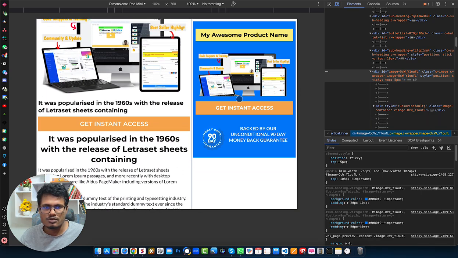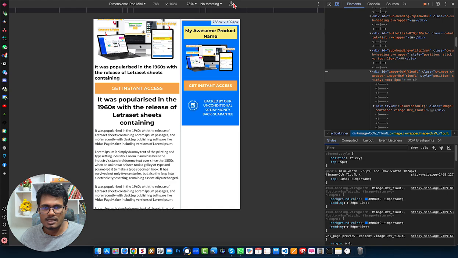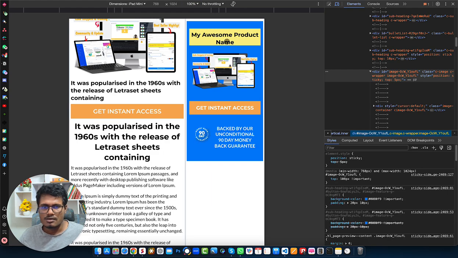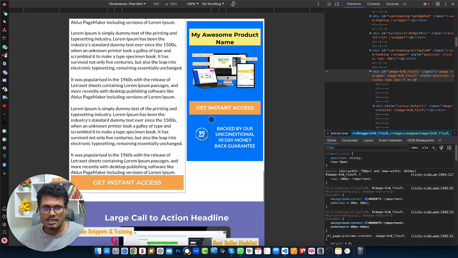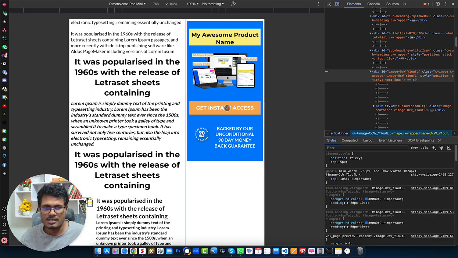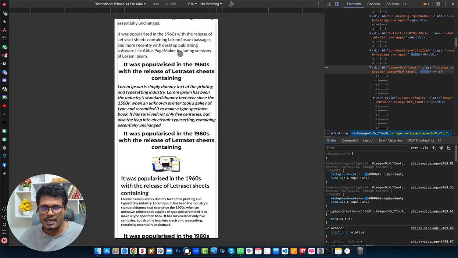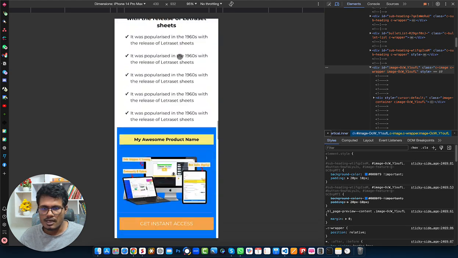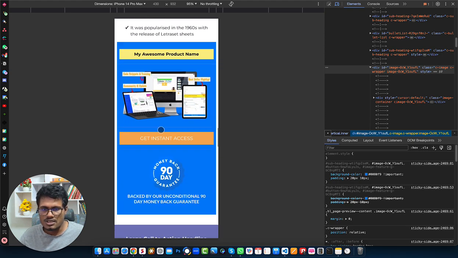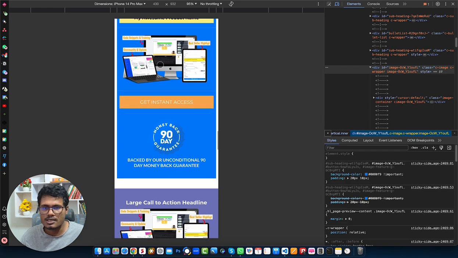So I also need to adjust the height of this for the tablet version. And then if I go to this version, let me make it 100%. If I go to here, then you can see it's perfectly showing the sticky content in the tablet version. And if I go to the mobile, let's say iPhone 14 Pro Max, then you can see there is no sticky content, it's just normally scrolling up.